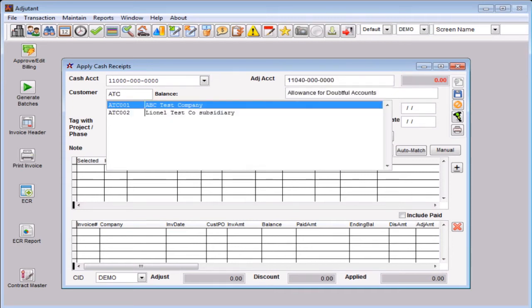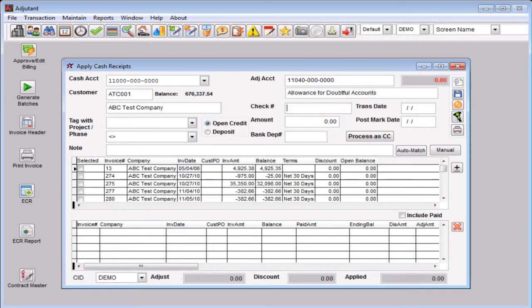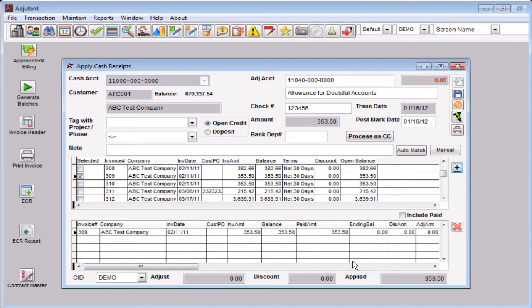So I pick a customer, I have a check number here, an amount, and let's enter the amount of one of these invoices, $353.50. And I go in here and I'll pick an invoice and move it to the bottom, verify that the paid amount and ending balance are correct, and save.